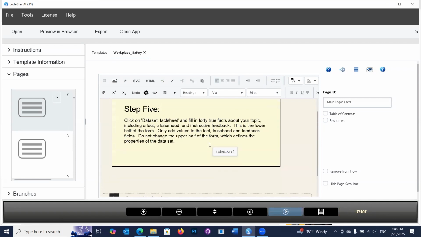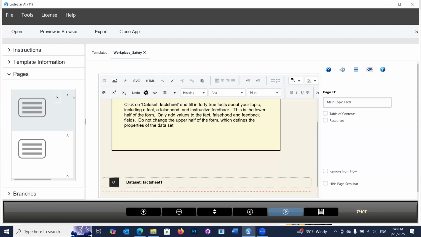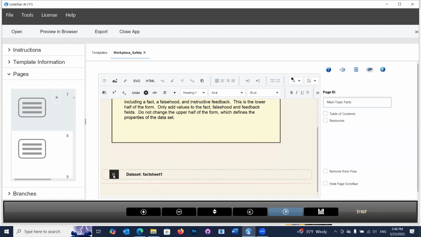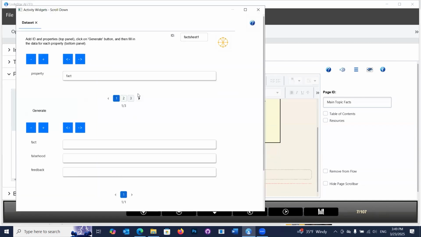Next is step 5, and this is the data set related to the general topic, workplace safety. And what we're going to do is ask AI to generate 40 true facts and falsehoods and feedback related to general workplace safety. I'll go ahead and click on the data set here. Again, I won't touch the top. Now I can manually enter these facts. I simply type, and then you can click on the plus to add more items.